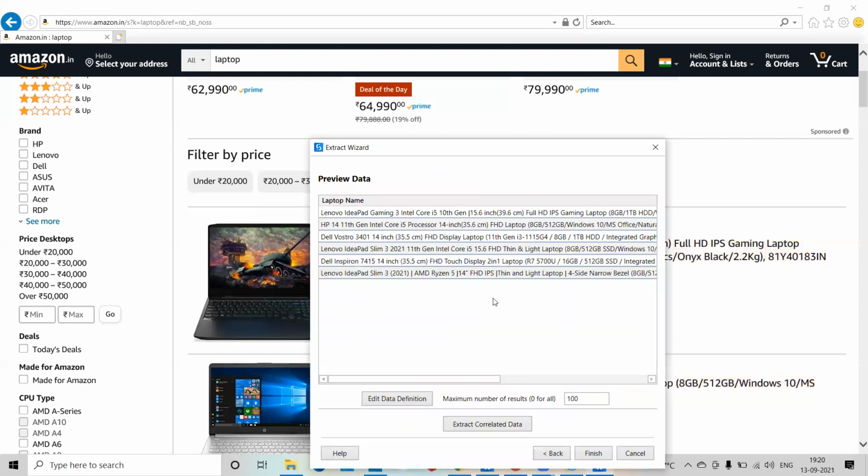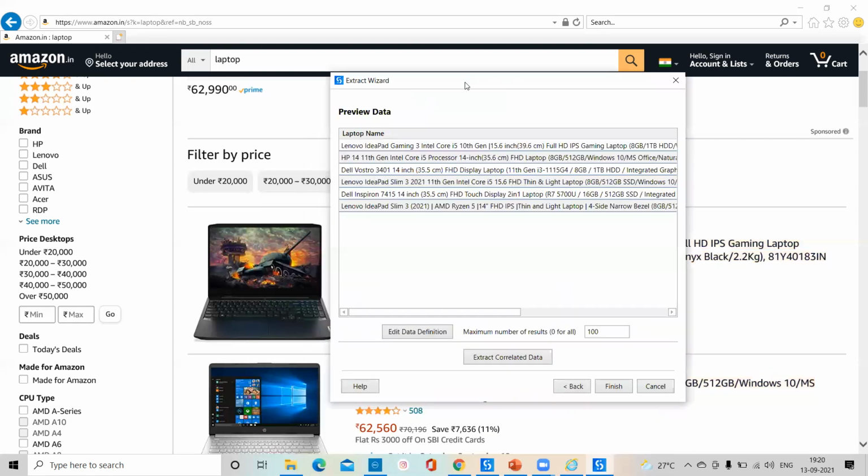Now the data preview appears automatically. You can see we are getting all the Lenovo, HP, Dell, all the first page data in the first column. We are getting 6 rows already. Here we get two main options: extract correlated data or finish. If you want to take only 1 column, you can click on finish. But if you want the price, the discount, multiple columns, you can go for extract correlated data.